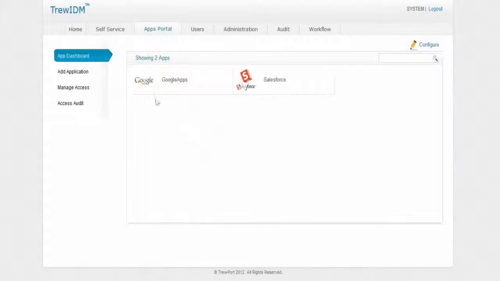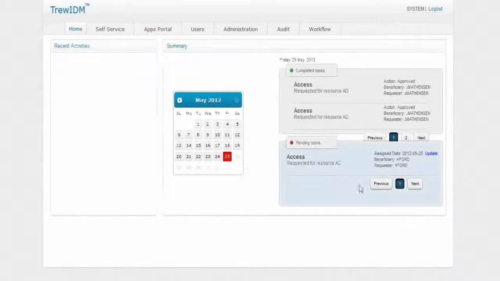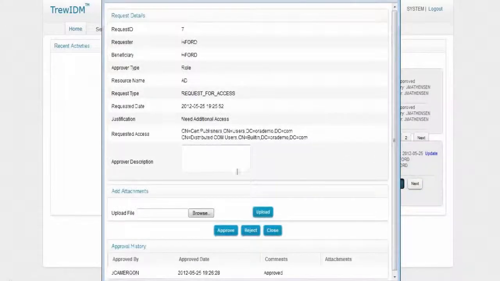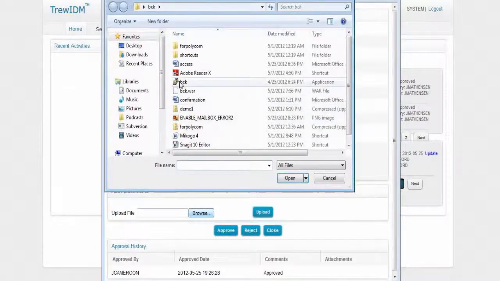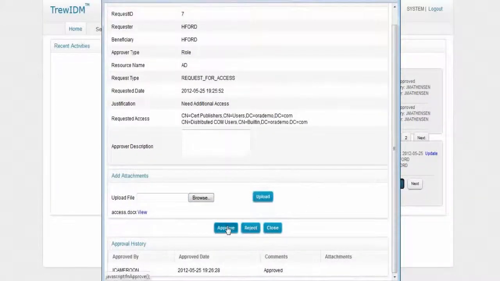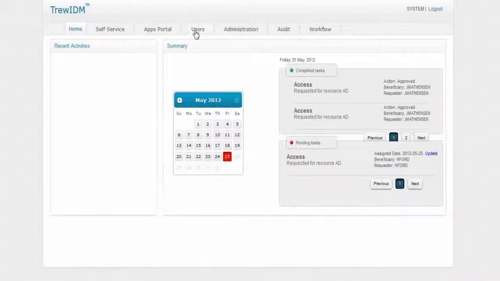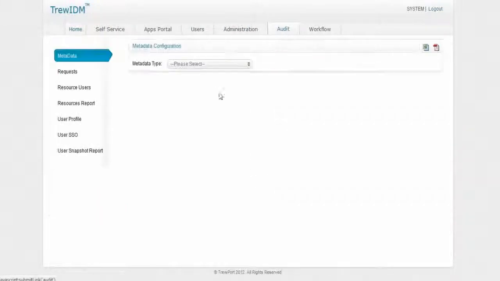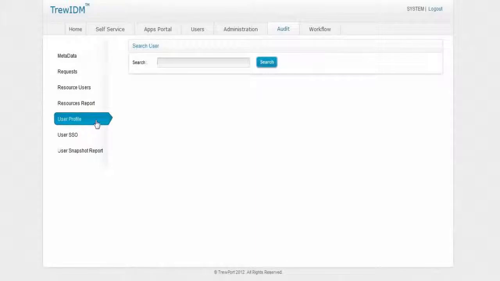So let's go into the system user who is also an administrator, has the administrator role, and he could actually approve that request. And also, as part of the approval process, one or multiple attachments could be uploaded, and then the corresponding action could be taken, approve or reject. So once this is done, we can also verify this through the audit process, because that completes the approval process.